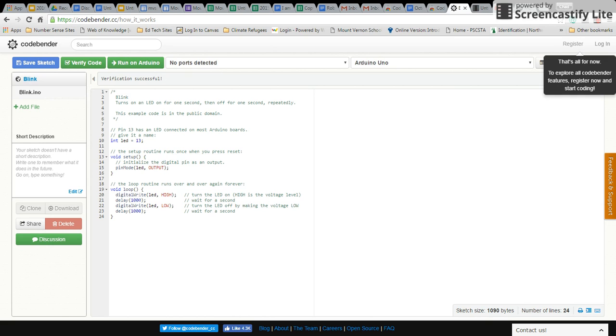Void loop has an open argument here, and this is the part of the code that runs over and over and over again. It starts with a curly bracket. In this case, we'll now digitalWrite LED. So we say which pin do we want to turn on, which is 13, and we turn it on HIGH. We need to make sure that we capitalize each letter in HIGH, close the bracket, and end the line with a semicolon.